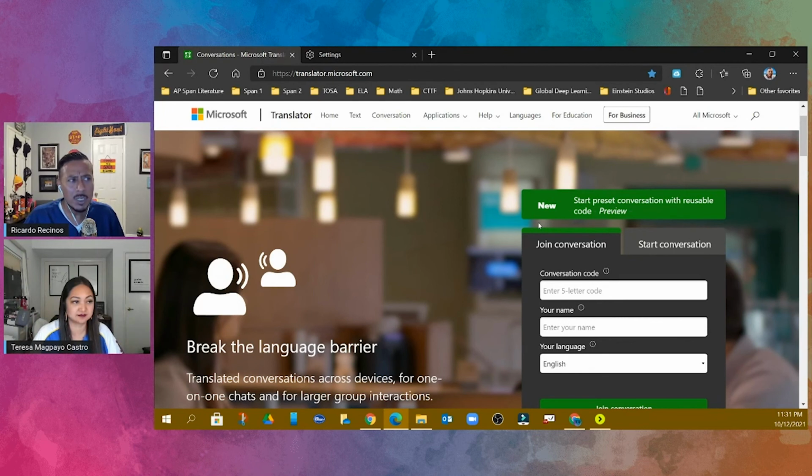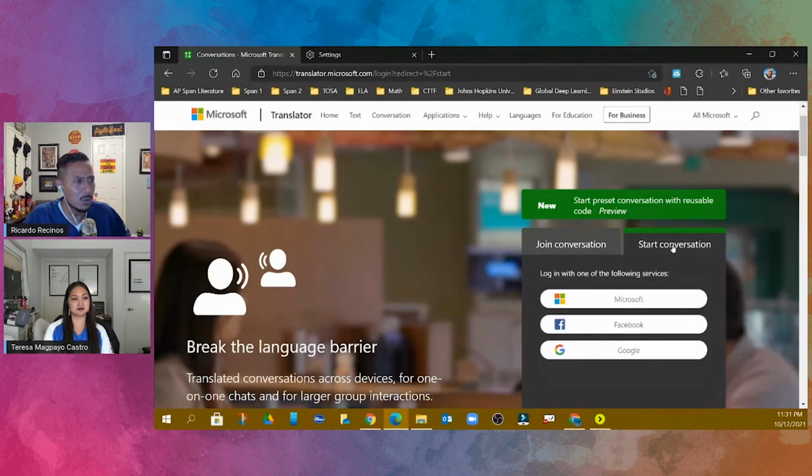I'm not sure if we mentioned this before, but notice that they have a new feature where you can reuse your codes. So for the principal that has those monthly meetings, they can use the same code with the parents instead of having to create a new code every time. So all the parents have access to it. Or for those students in that class that are always going to be accessing your transcripts and your translate sessions, right? They could use the same code too. But I'm just going to start a new conversation.